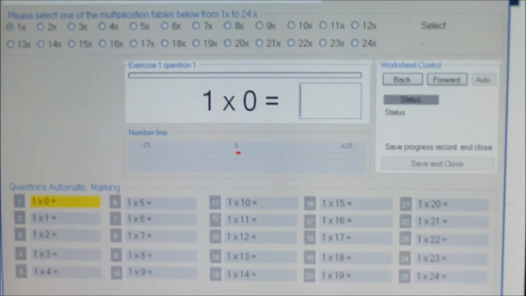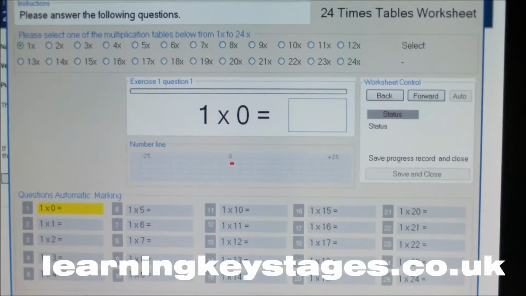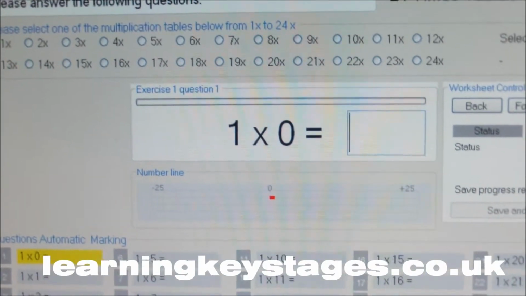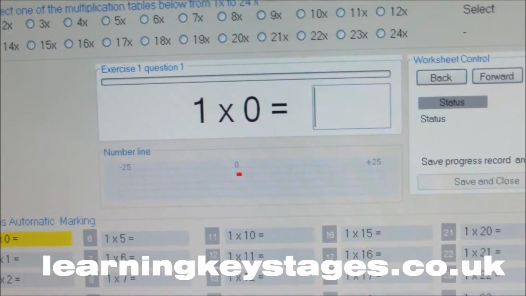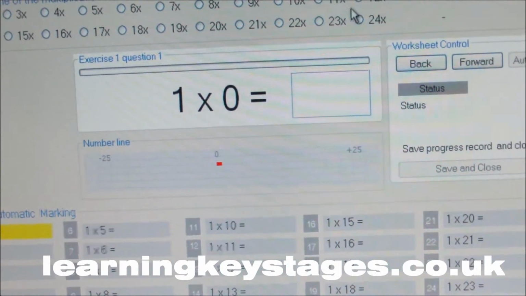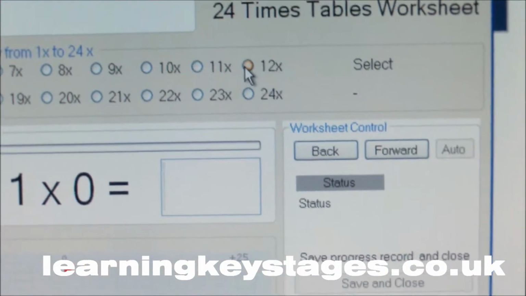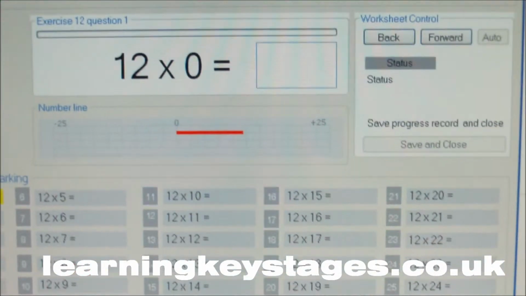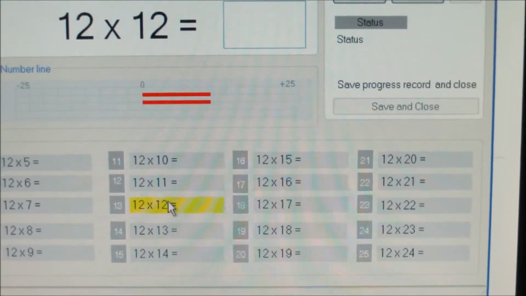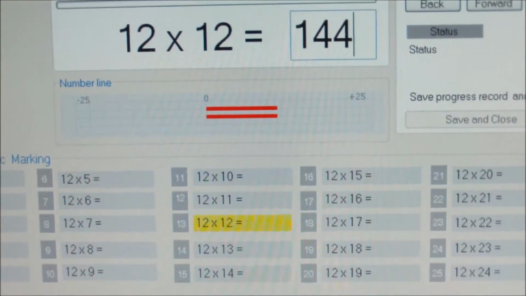Okay, here we have the 24 times table software application, which you can download from learningkeystages.co.uk. Just to give you a quick look around the software, if we go up to have a look at this 12 times table here, just look at the last question we had a look at on the board. So you select number 12 up here, and we just had a quick look at the last one. Here in that line was 12 times 12. You just enter the answer there.